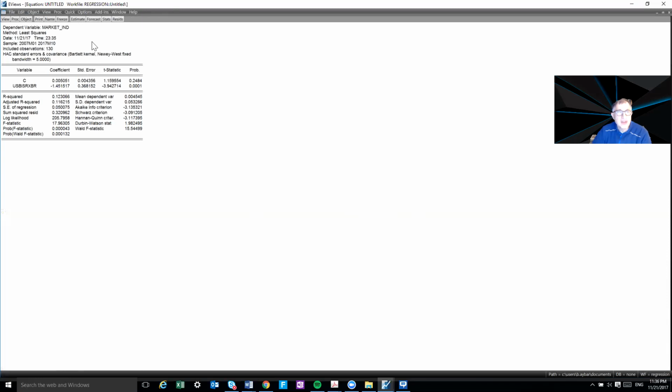My next move is going to be to create a residual series. In order to do that, I'm going to click on Proc in this menu bar, and I'm going to select Make Residual Series. What this is going to do is pick up the residuals from this regression and create a residual series. When I click on this, it will ask me how to name it.